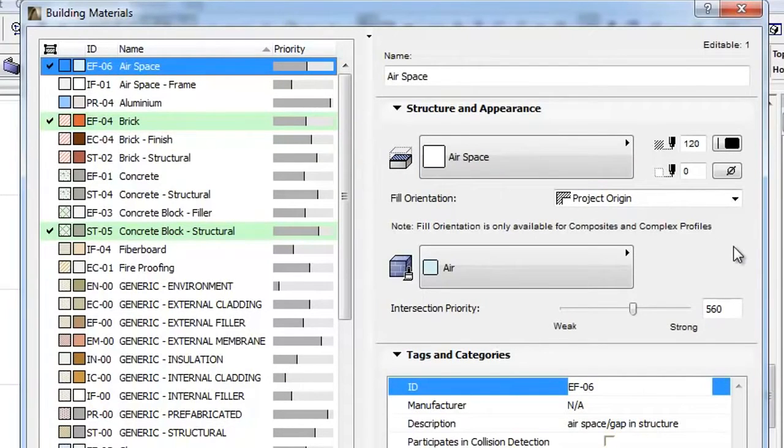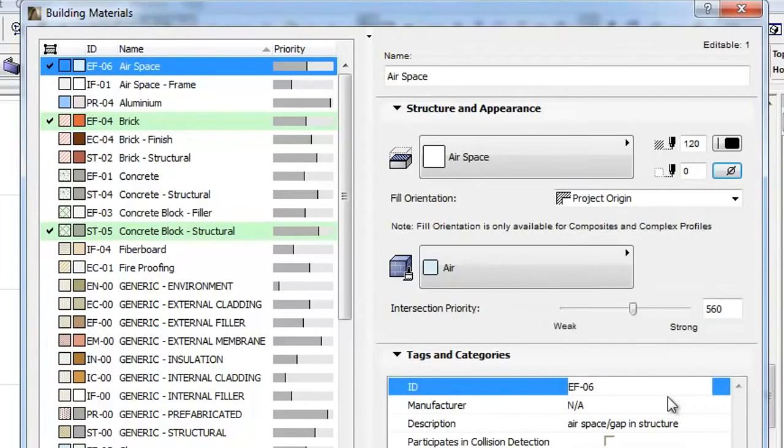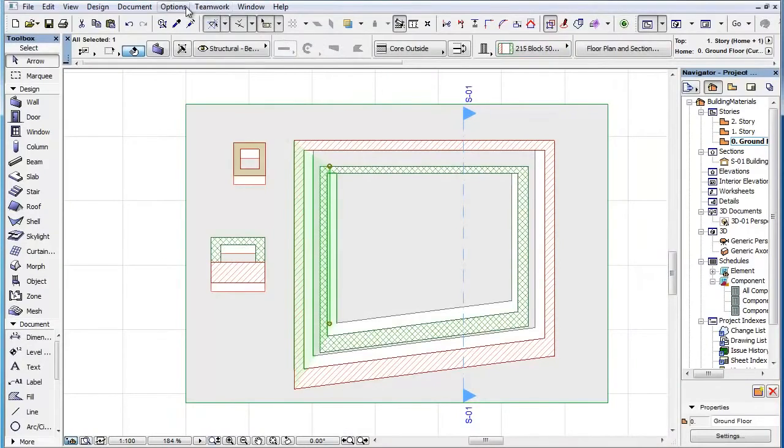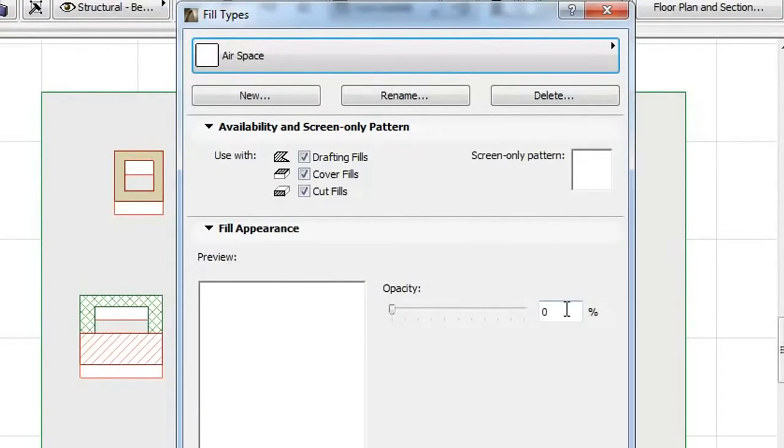In the Structure and Appearance panel, two settings are needed for a truly transparent composite skin in 2D. The first is the Cut Fill Background pen, which needs to be set to 0 or transparent value. The second is that the cut fill must be a solid fill type with a 0 opacity setting set in the Fill Types dialog. In the default Archicad template file, airspace and background are two such fill types.